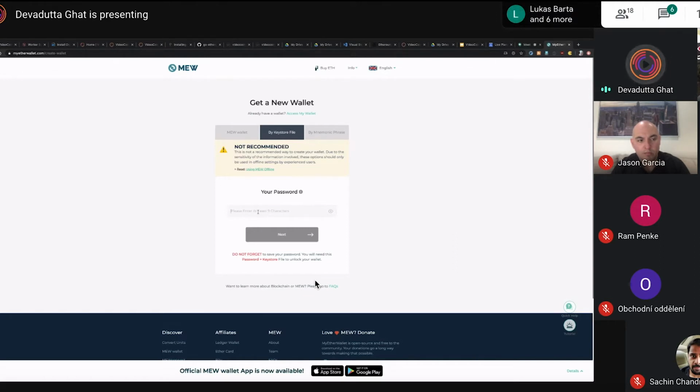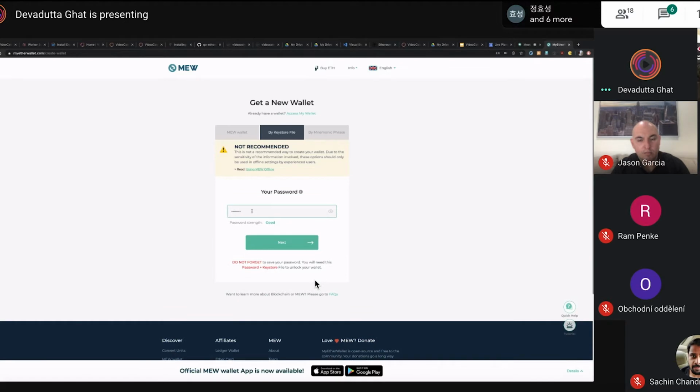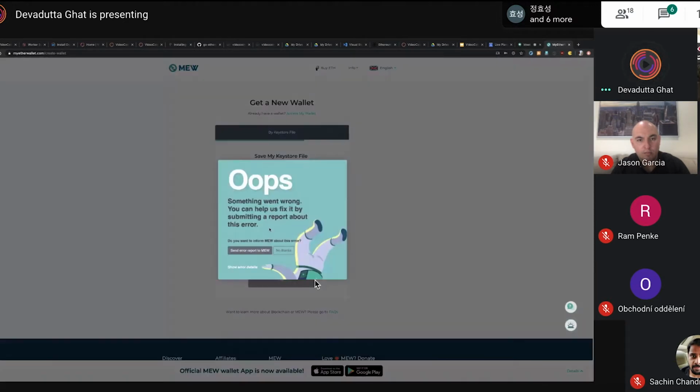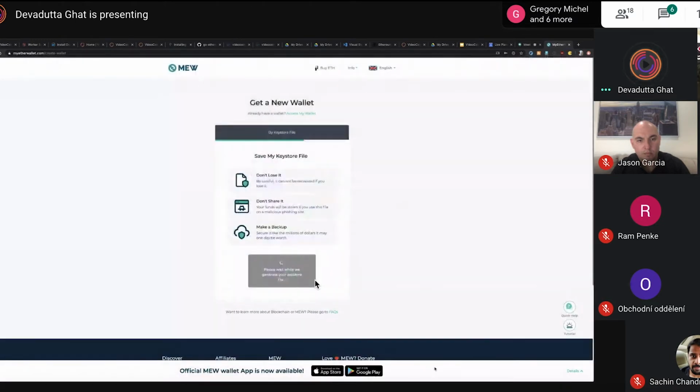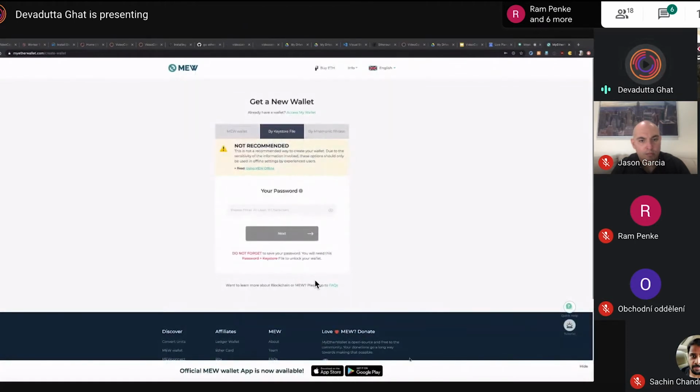So next you need to set up a password, right? So I'm going to give it a password. This one probably will want a strong password. Give it a strong password. Oops. What happened to this? Looks like MyEtherWallet is not working. So let me try it again. Create wallet. Go to Keystore file, and I'll generate a password.